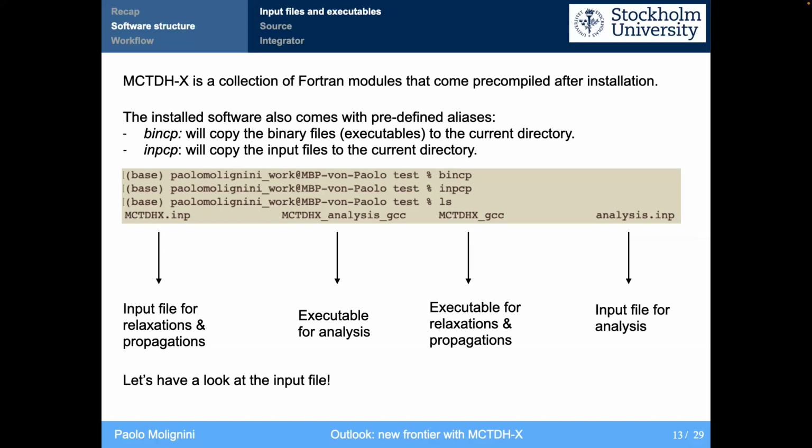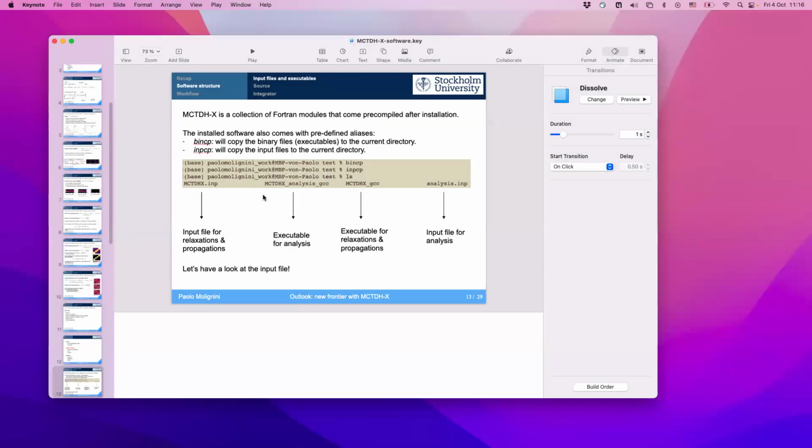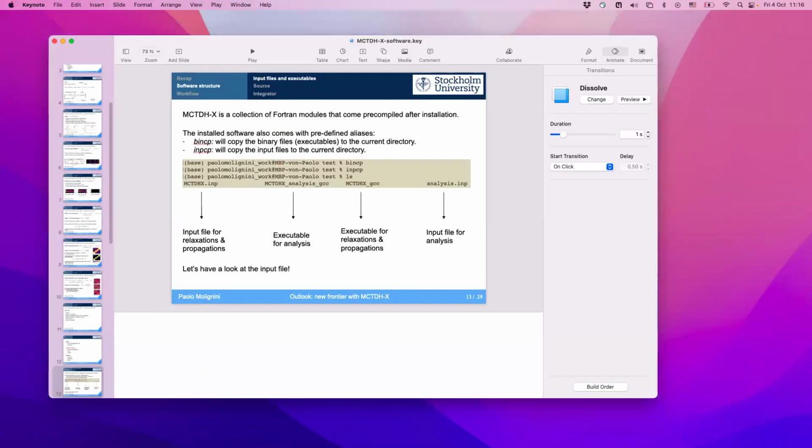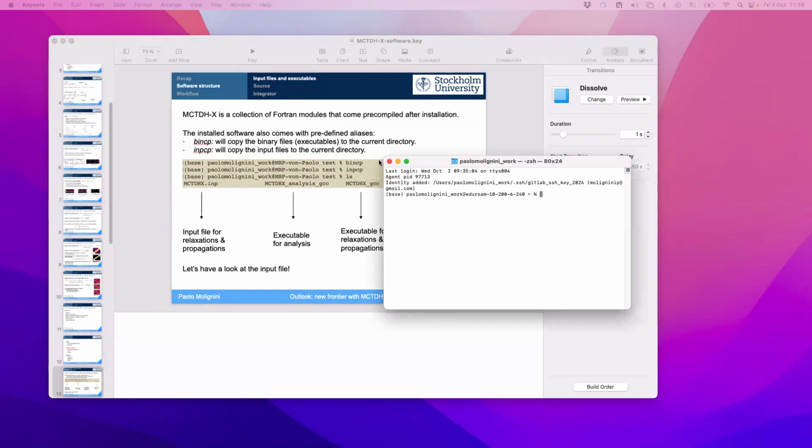So let's have a look at the input file. I will exit presentation now and look at the input file. But since I have the other desktop on Zoom, I need to create a terminal and bring it here.